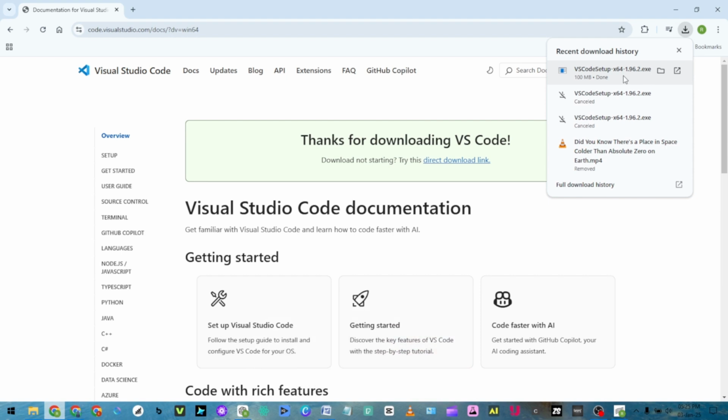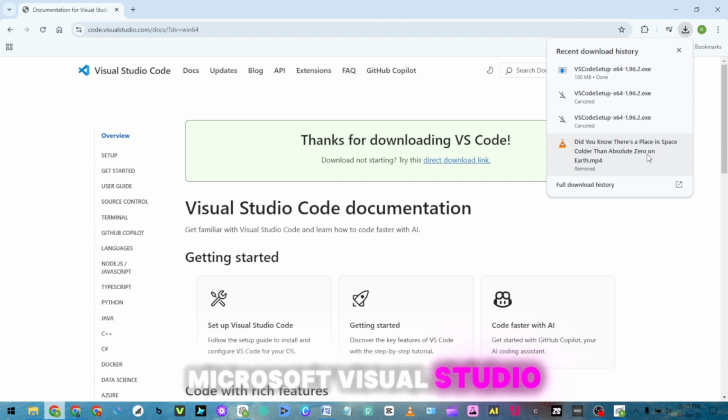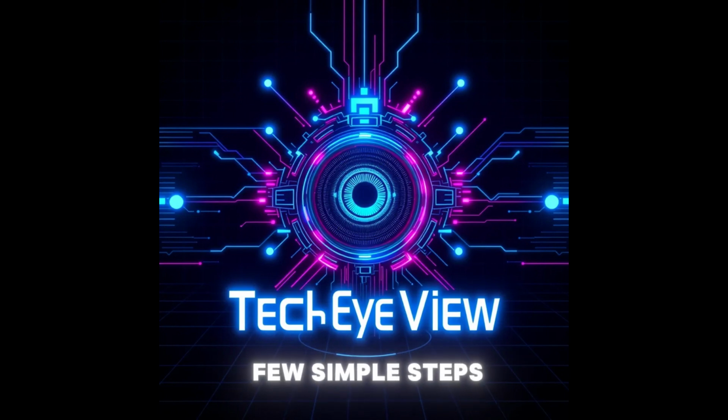That's it. You now have the Visual Studio Code installer file ready to use. And that's how you have successfully downloaded Microsoft Visual Studio Code in just a few simple steps.